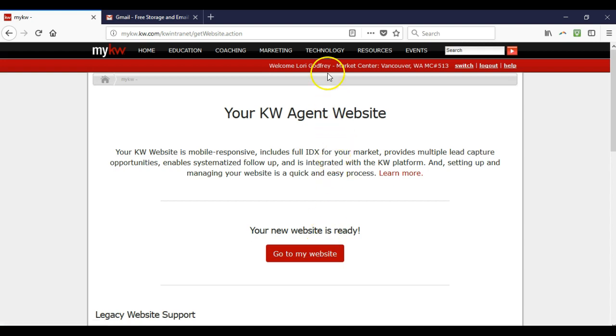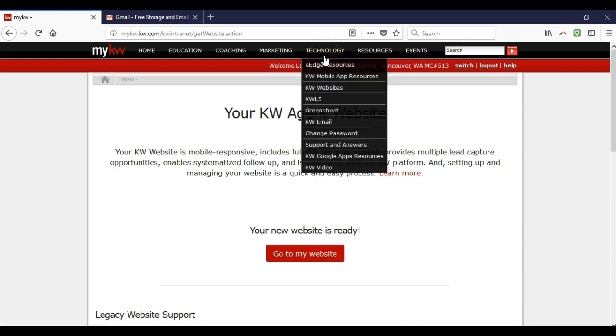Now, hovering over that Technology tab again, we also happen to have the KWLS, approximately that fourth option down. Now, this stands for the Keller Williams Listing System. So whenever you happen to have a listing, this is where you want to add this in immediately.